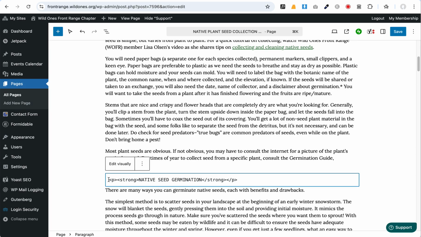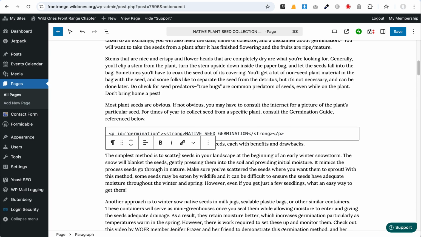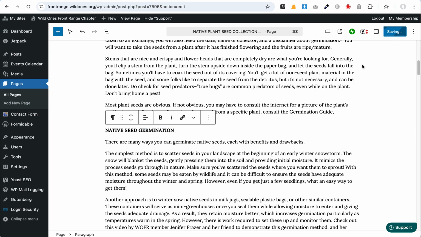This is going to give you the HTML for this particular paragraph, which is just a heading really. So what I did is in the P, that's the paragraph field, I'm just adding an ID to it. That way it identifies this section of the page and we can link to this. So I put ID equals quote germination quote, and then you make sure you have that within the caret, the P, or if it's a header, it's going to be an H1 tag instead of a P tag. But now I've identified this part of the page. When I go back to edit visually, I'm going to hit save.